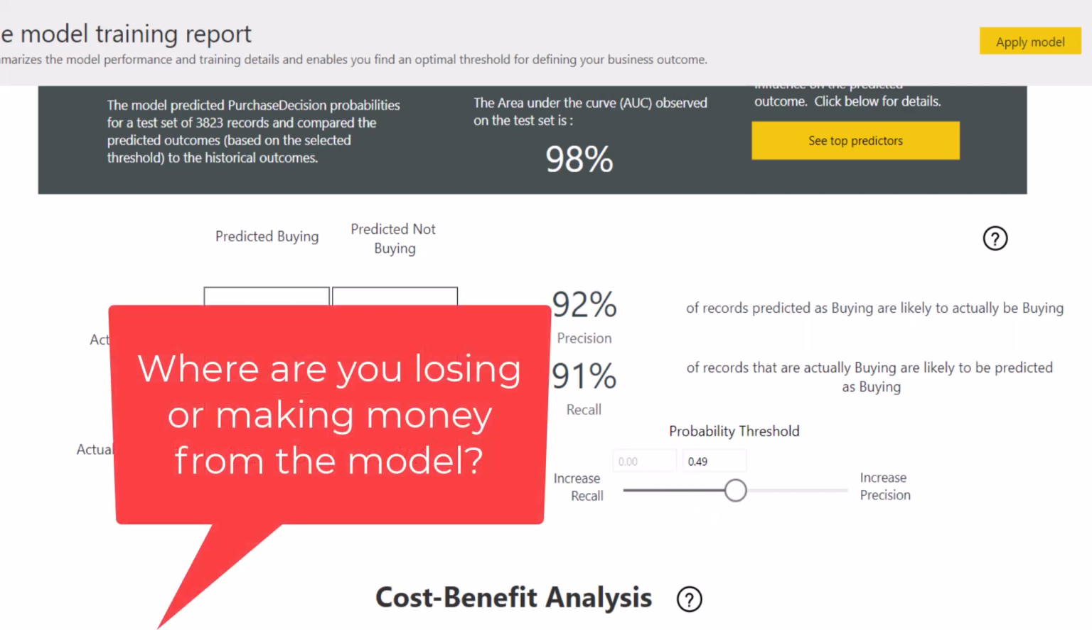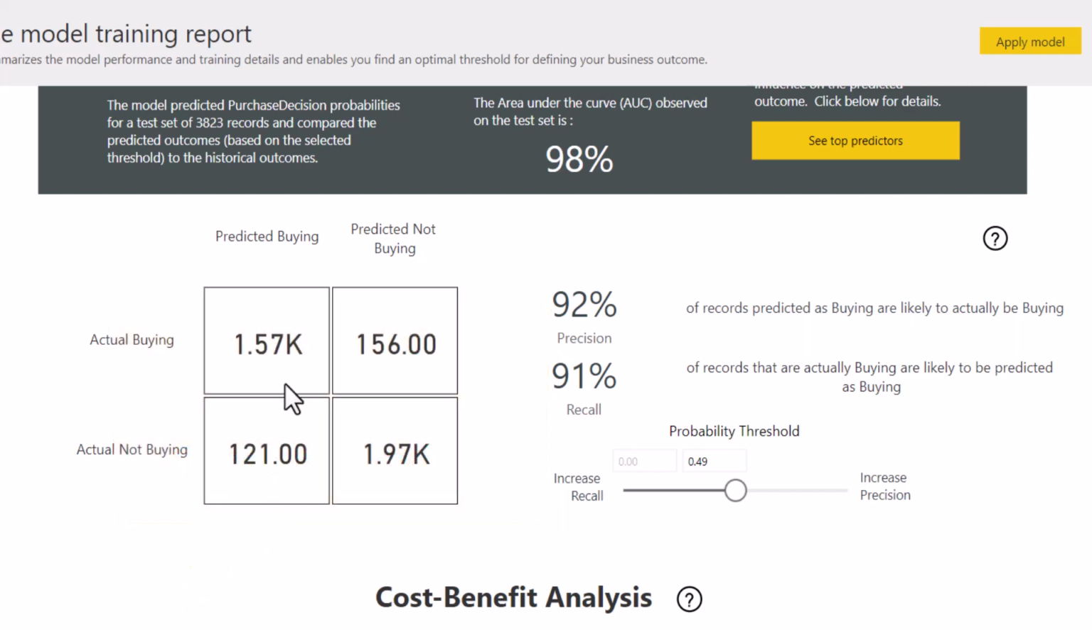So here is the decision. Where are you losing money or where are you making money as a business? And this is where you make that decision. If you're able to predict that a customer will buy and you go after that customer and the customer buys, isn't that good? So this is what we're actually after. If a customer is actually not buying and you predict 121, we can neglect that. But we don't want to miss any customer that is going to buy and leave them because the model said they will not buy.